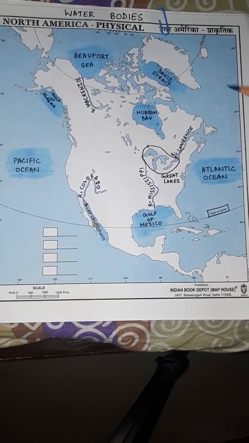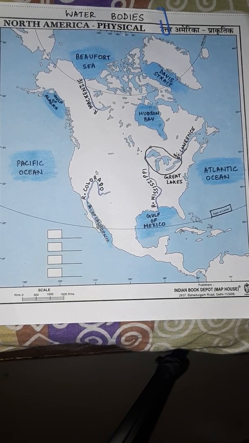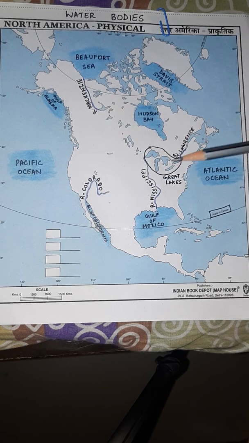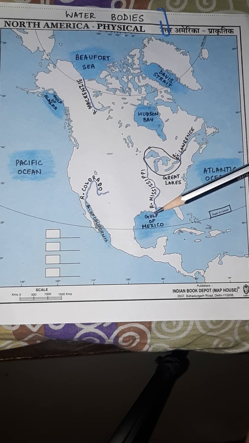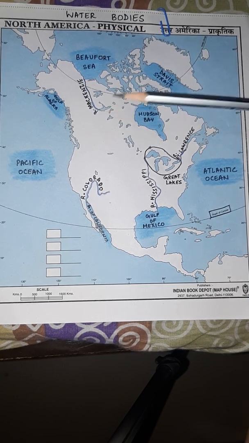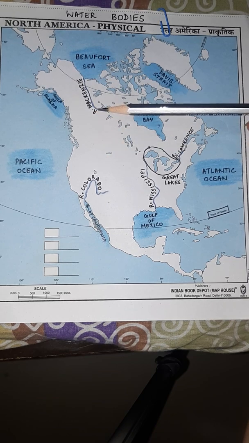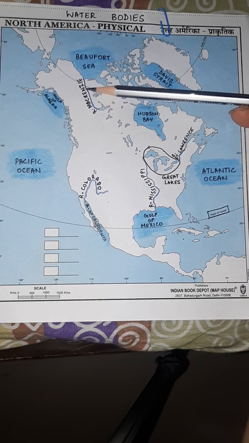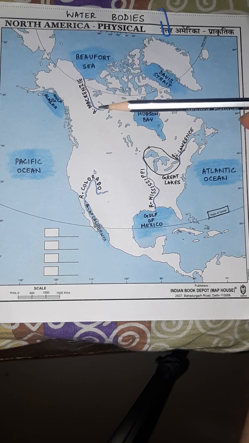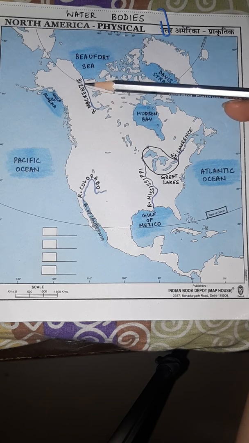Next we come to the rivers. Rivers, children, you have to mark very carefully. You have to see from where the rivers originate and where they drain. Now let's take up River Mackenzie first. It originates here in the Rockies somewhere, and it drains in the Beaufort Sea in the north. So you have to take the River Mackenzie here and you have to end it there.